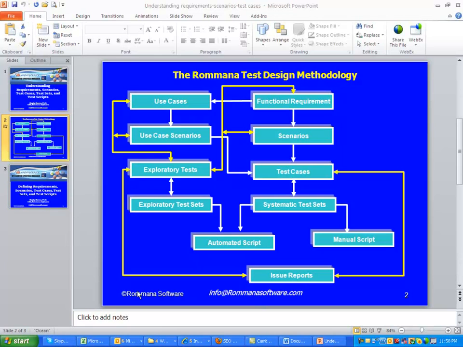details. So the Rommana test design methodology relies on the fact that we are going to take a requirement, we're going to build a number of scenarios, and for each one of those scenarios, we're going to be building test cases. So this chart here, which is explained well in another tutorial, I just want to show you that piece. Right here, here's a functional requirement. We're going to take a requirement right now and build scenarios.